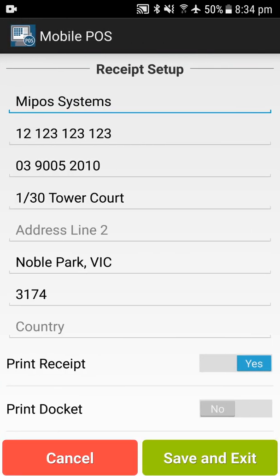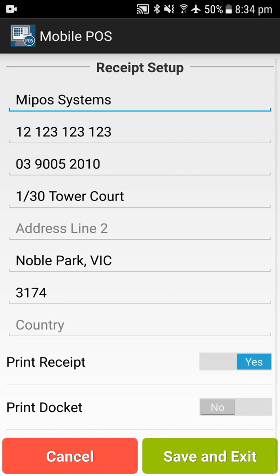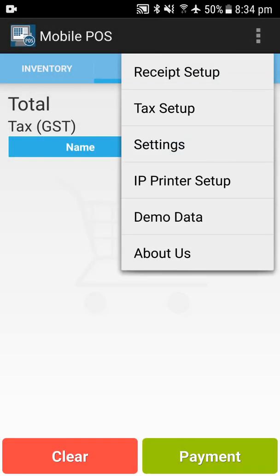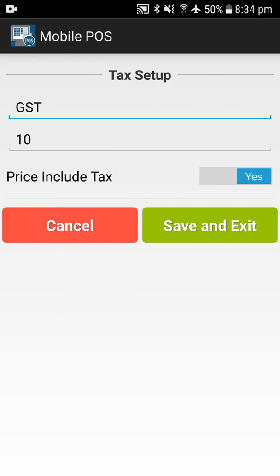This is where you go to enter your business information that's actually getting printed on the receipt and the preference that you have on by default, whether you want to print the receipt or print the docket at the time of payment. Go back one step, accessing the second menu tab, which is the tax setup.